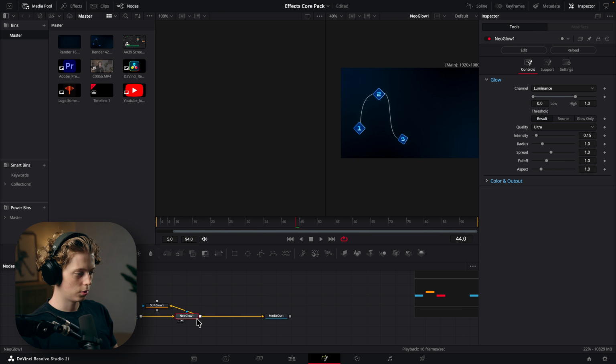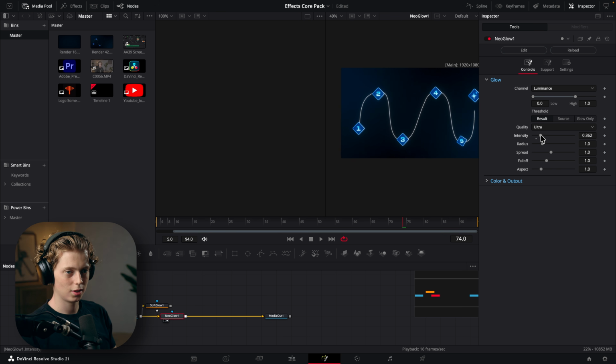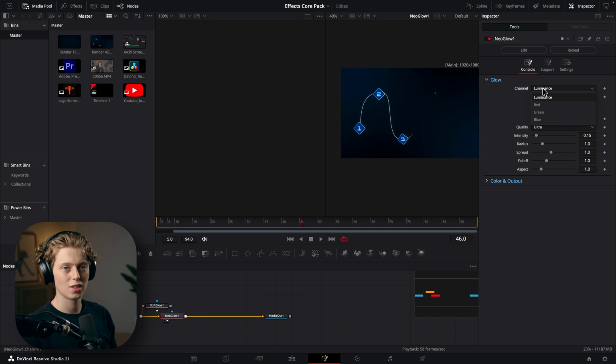But as you can see right now, you can't really see the glow, because the intensity is very low. So the first thing we see under the glow is the channel. This is basically just the channel we are targeting. So right now it's luminance. Luminance basically just means how bright the color is. So this will target the brighter colors like white, for example. If we do blue, we'll target the blue colors.